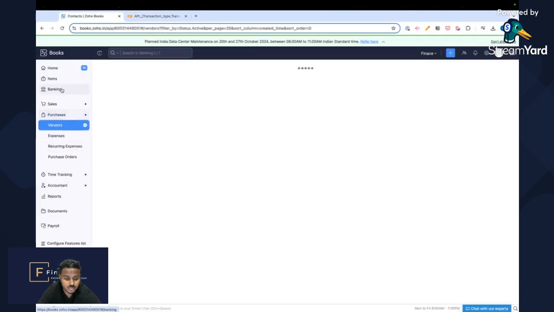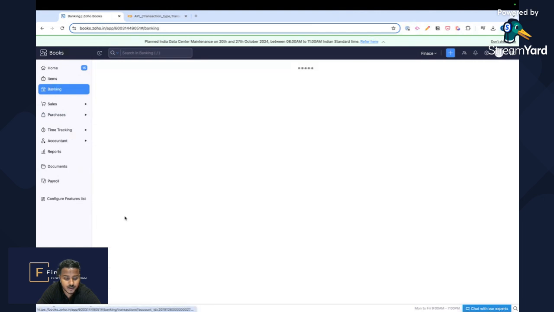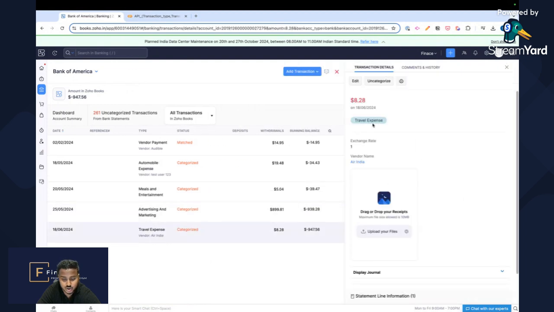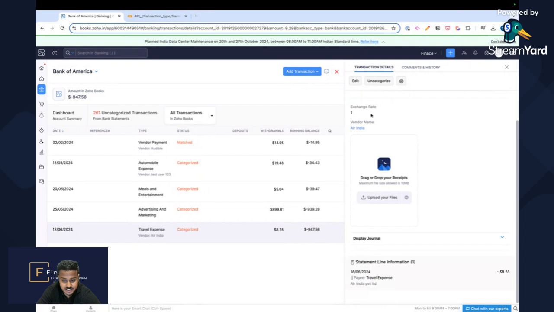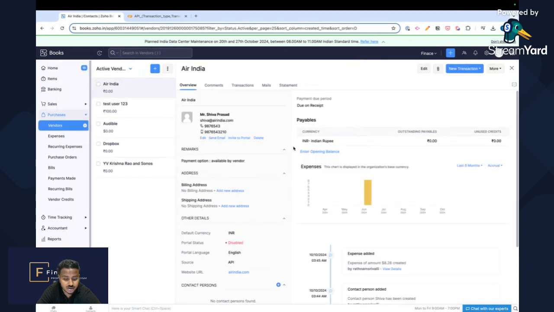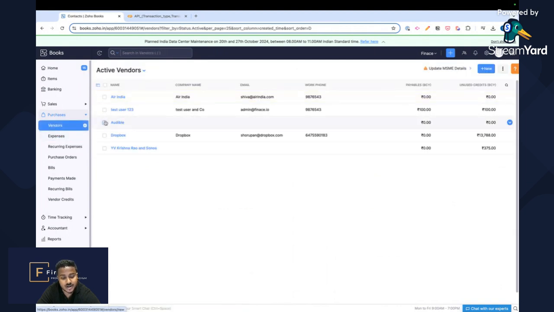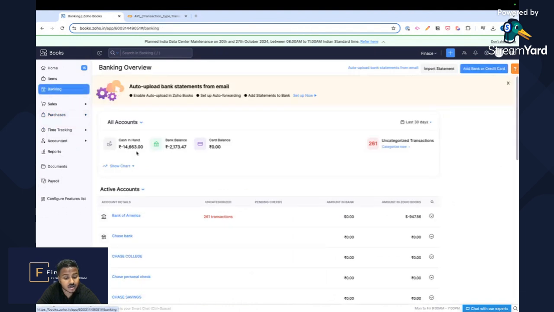So now we can go back to banking, go back to Bank of America, click all transactions, and boom, it has been categorized successfully with the new vendor. So it's a travel expense as well, with the vendor name that it automatically created. And it's now been successfully categorized. If you click it, it'll actually take you to the vendor page. So that is how it categorizes a transaction when a vendor is not there. It'll create the vendor and then it'll categorize the transaction.